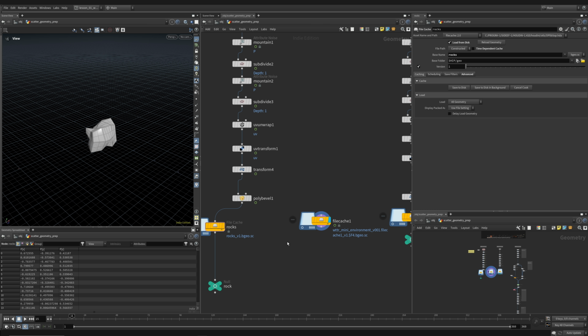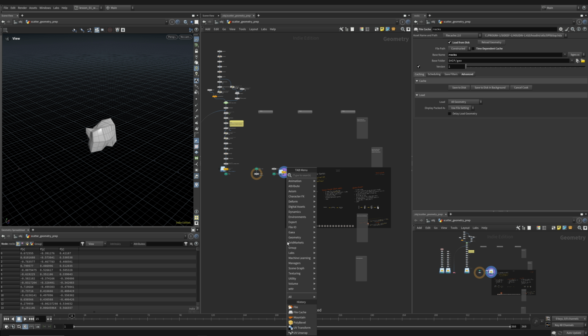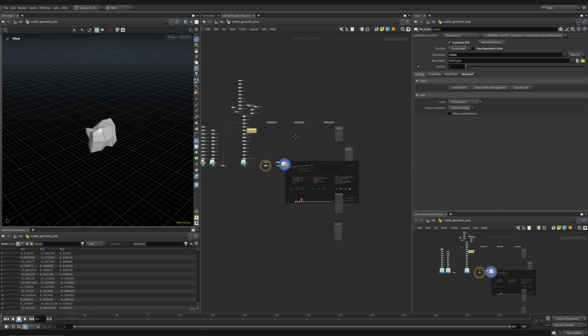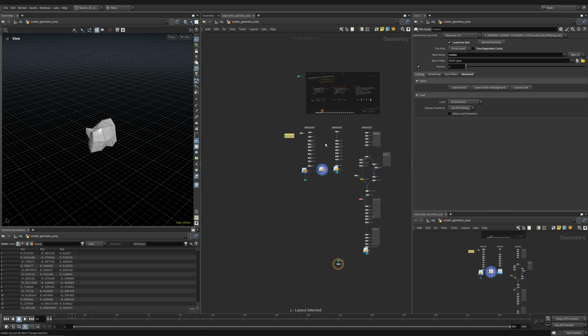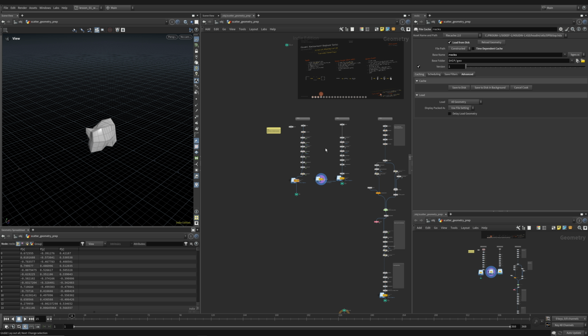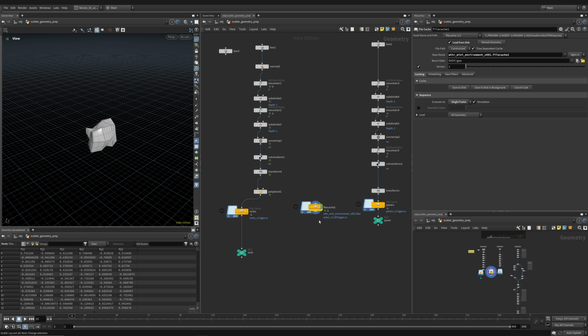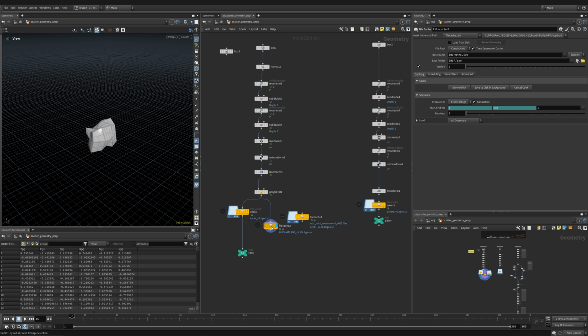What we can do is a file cache. Whoops. So that was an example. I accidentally hit, I'm going to hit Control Z. But if you hit L, it'll automatically rearrange all the nodes. So while I was typing, I accidentally hit L. But what I want to do is a file cache. I want to go here. And then inside this file cache, I want to disable simulation. And I want to disable time-dependent cache. And actually, I could disable time-dependent cache, and that will automatically disable the other one.